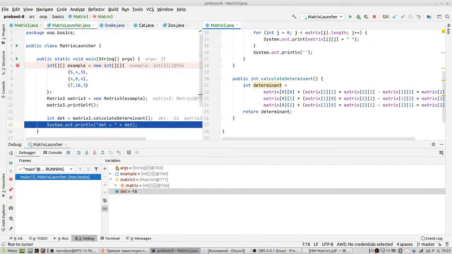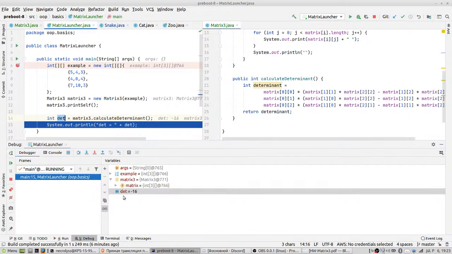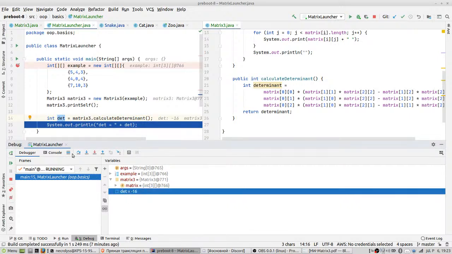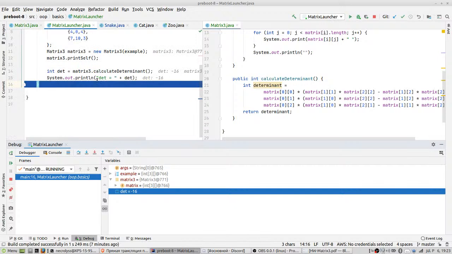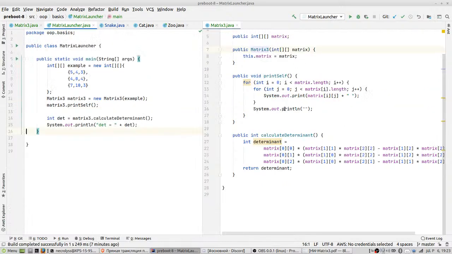Calculated value from here now lives here. So I have created a new variable and assigned the calculated value from here inside this variable. So now this variable contains the calculated value. And now I have just printed this.